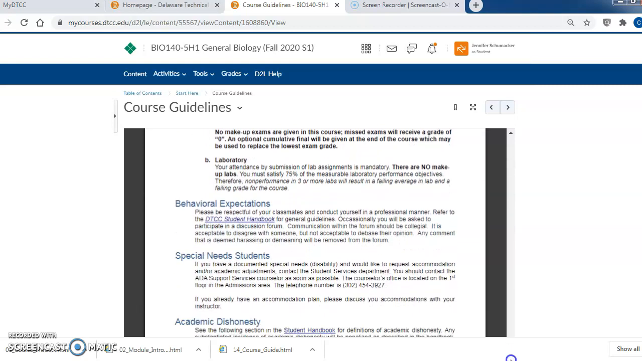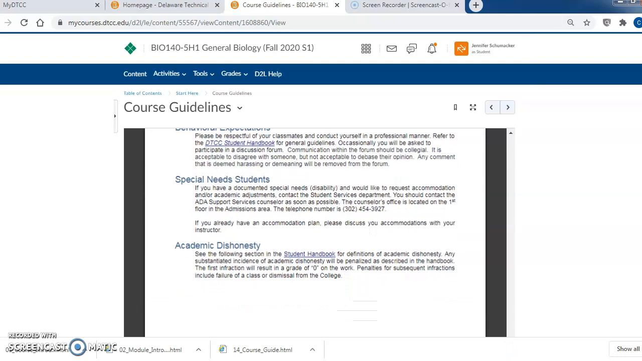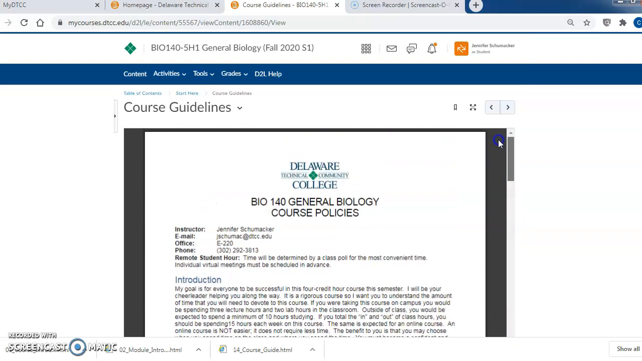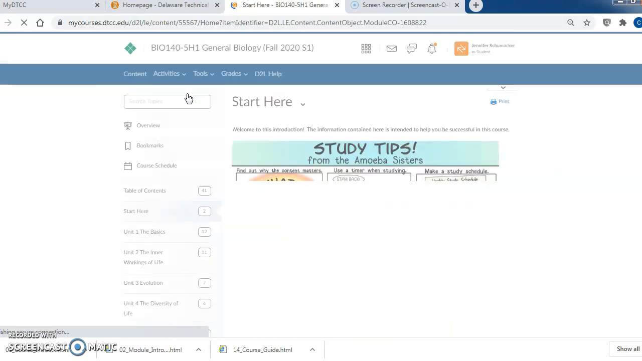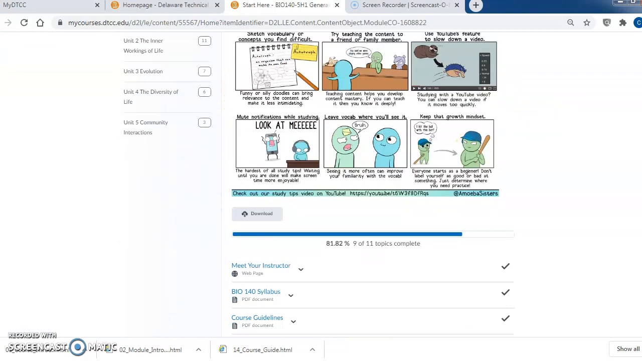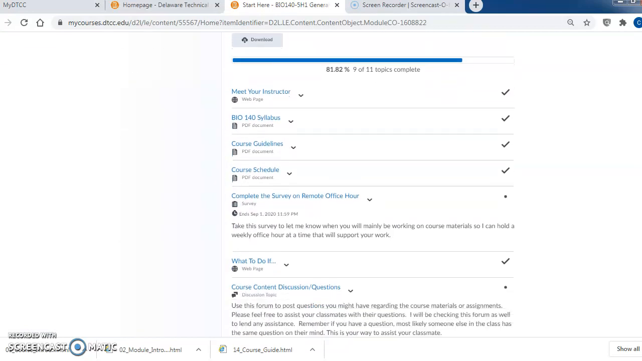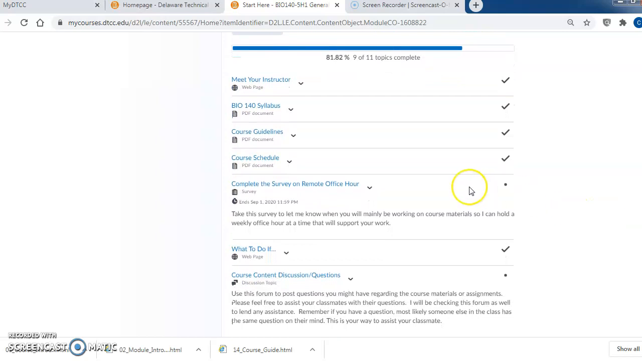Okay, and of course there is other information that you can go through as you read the course guidelines. So I'm going to use the little breadcrumb trail to go back to the Start Here button, and you can see other information as far as the course schedule, kind of when you're going to be working on each of the modules, and a survey, because I will be holding a remote office hour.